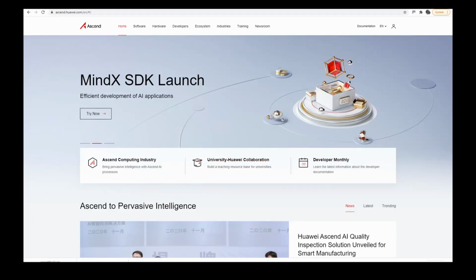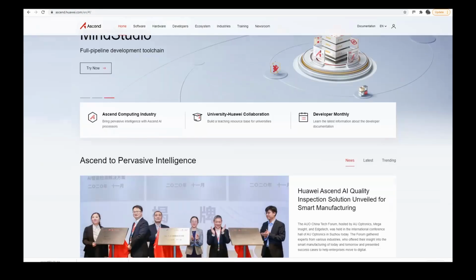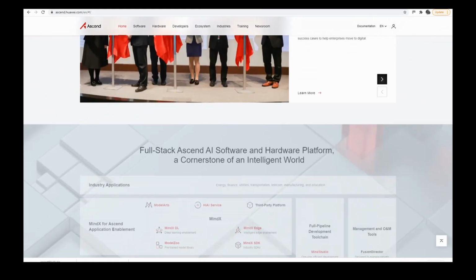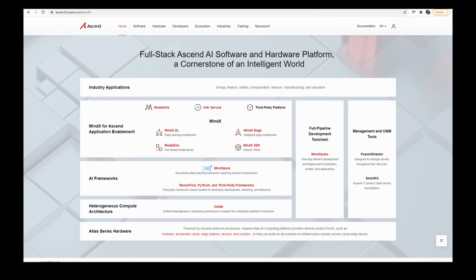We will go over the different areas of the website for you to understand better where to find the information you need. Huawei has launched the full-stack Ascend AI software and hardware platform with the aim of enabling application development in industries such as energy, finance, utilities, manufacturing, telecom, and education. Here you can find information specifically on application development, supported frameworks, CANN compute architecture, and the Atlas hardware series.